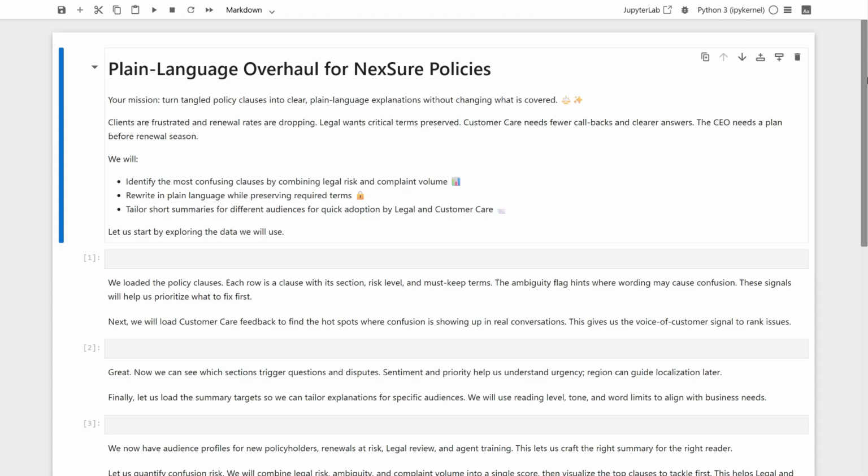Today we're turning confusing insurance clauses into clear language without changing what's covered. That balance matters. Clients are frustrated, renewals are slipping, legal needs key terms kept, and customer care wants fewer callbacks. Leadership needs a plan before renewal season. Here's how we'll do it.